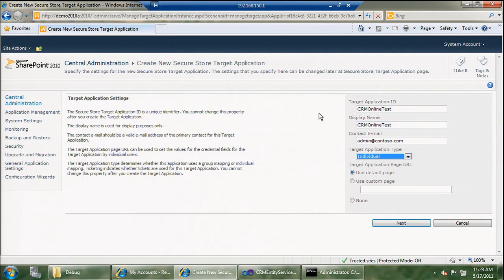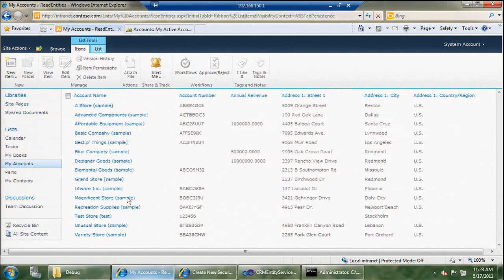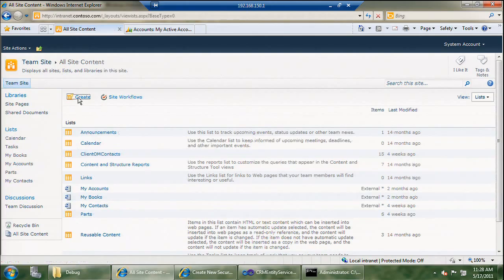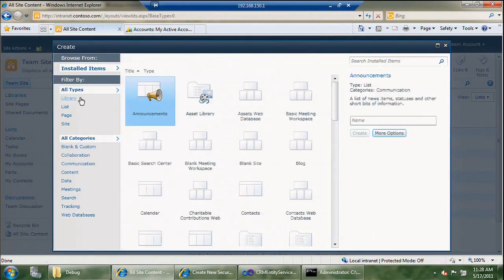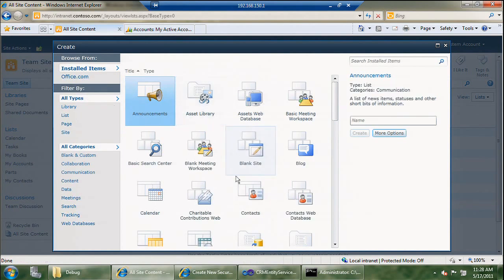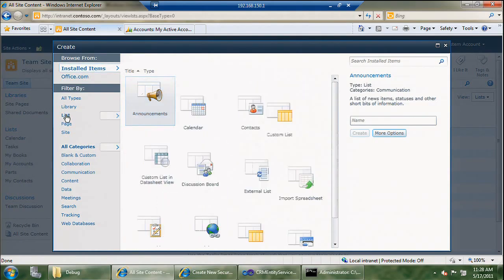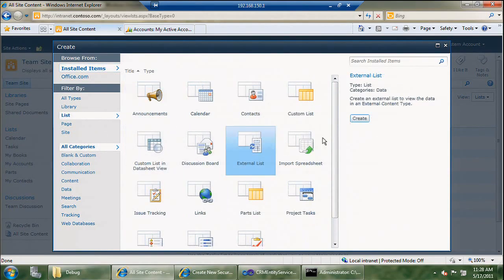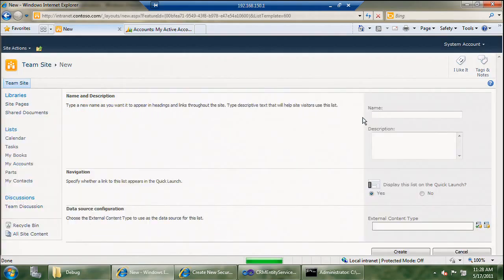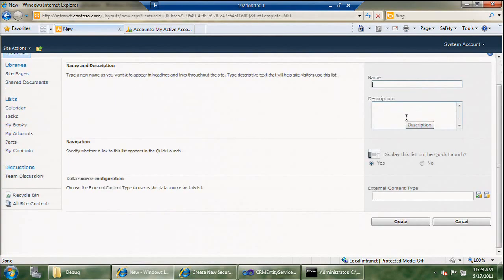So once you have your entity models defined and your security defined, you can go back to any SharePoint site in your site collection and create new lists. In this case, I'm going to create a new list. These are the out-of-box SharePoint lists, but there's this special thing called an external list. When I hit create, I can call it my new accounts list.